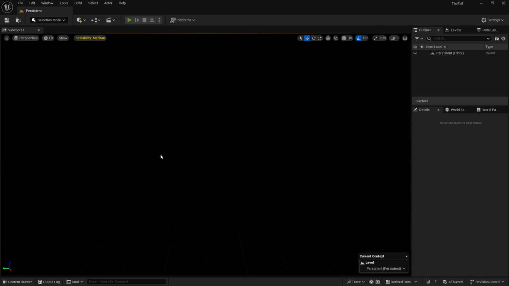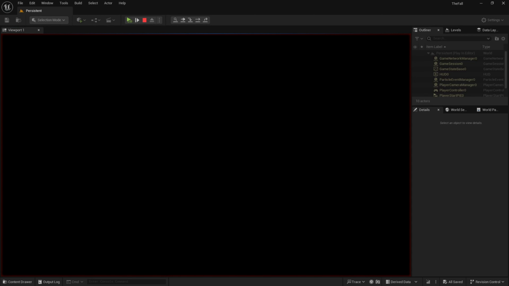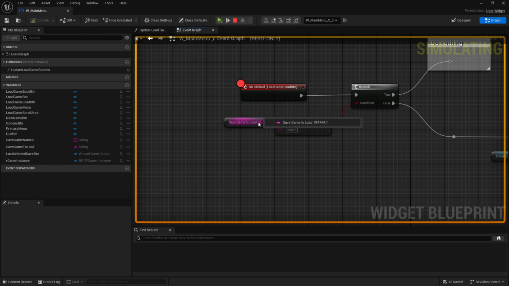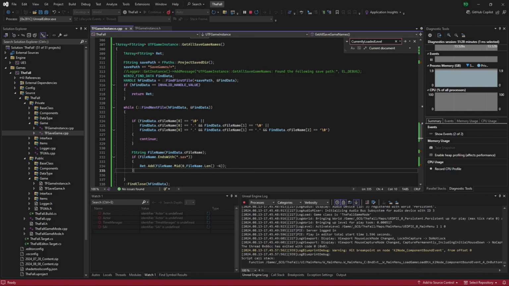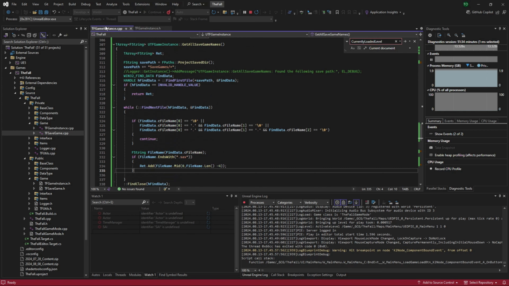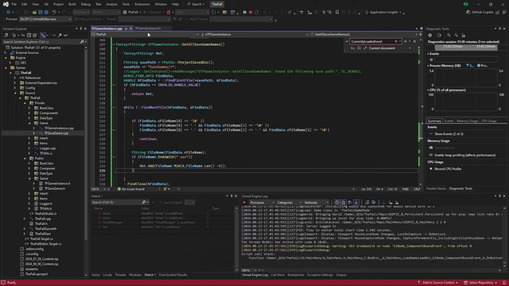So we'll hit play. We'll hit load game. There you go. You can see they now don't have the .sav on the end. Default. I'm going to click load. It's going to hit our breakpoint again. So we're going to check our save game to load is default. Is that going to call DevLoad? Did I put DevLoad in there? Yeah, DevLoad game. So let's go back here.